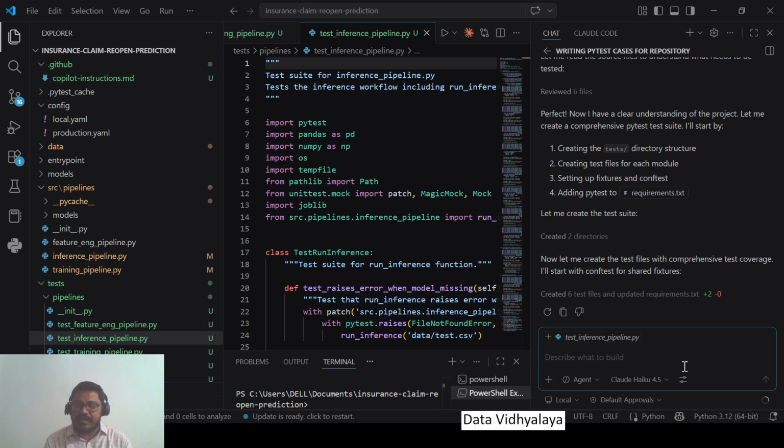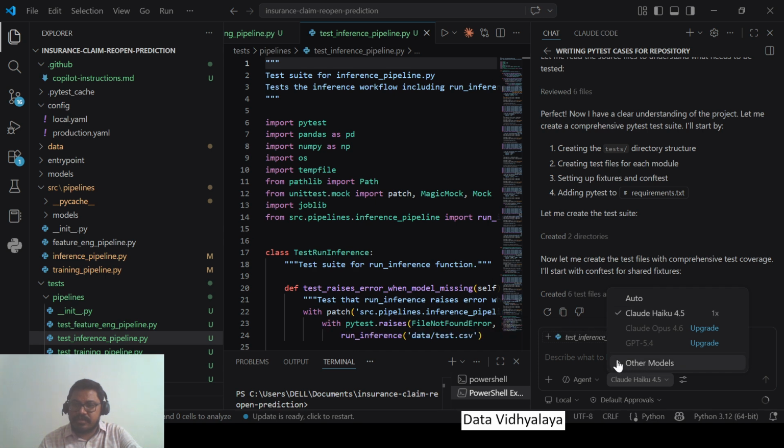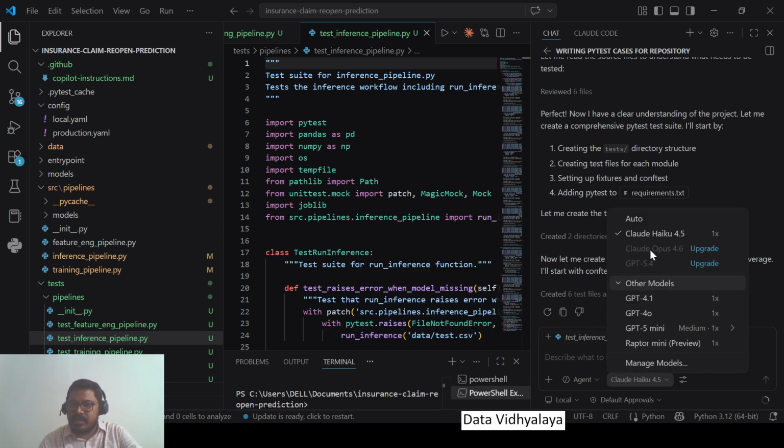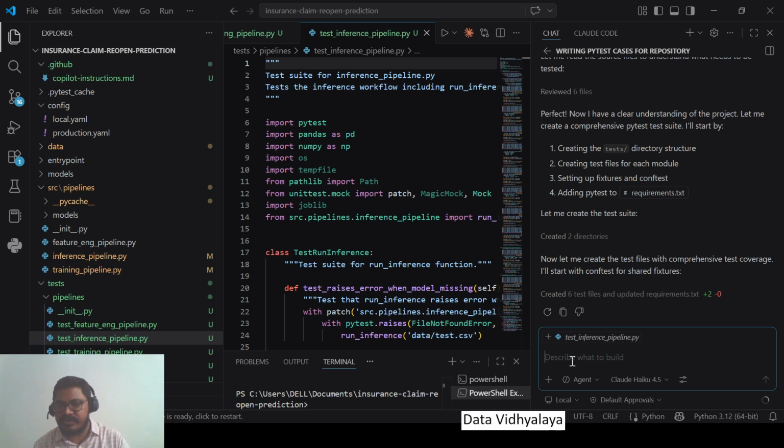There were some commands I was explaining, like slash model. Once you click on slash model, it will show you what the models are. I was saying there were three models: Claude Haiku, Claude Sonnet, and Claude Opus. As I said, Sonnet and Opus are enterprise models where we need to take a subscription. As of now, we are running all these things with Claude Haiku itself, which is the base model and the free version.